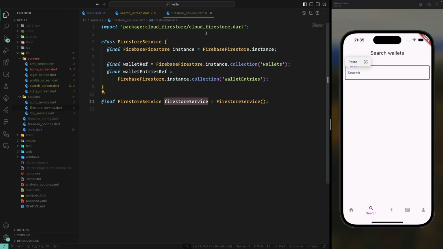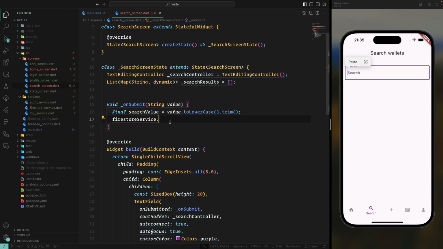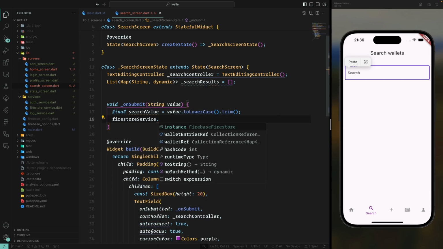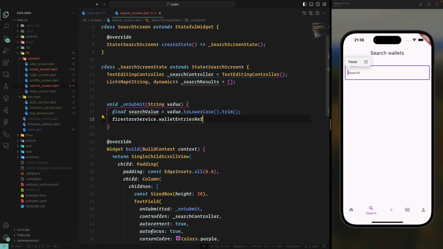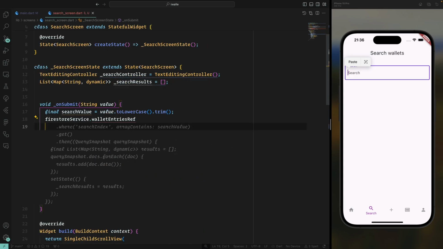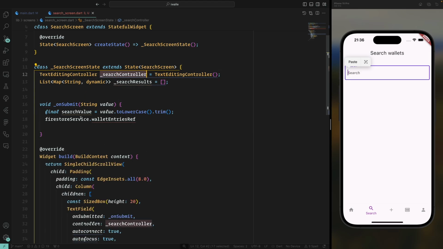So that will be used inside the search screen, where what we try to do is get Firestore, and we go through the wallet entries reference. So we get the entries reference, and the most important thing here is how we can filter the data, because we have only one term or one value that we need to look at. But in our wallet entries, we have two parameters we can look at. So the first one is the wallet ID, and the second one is the entry's name.